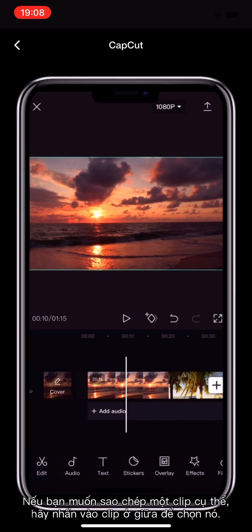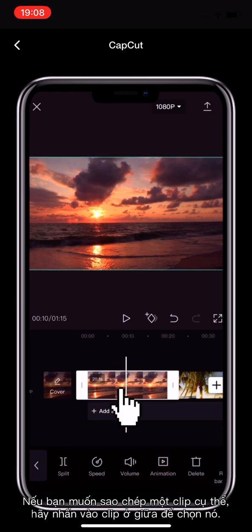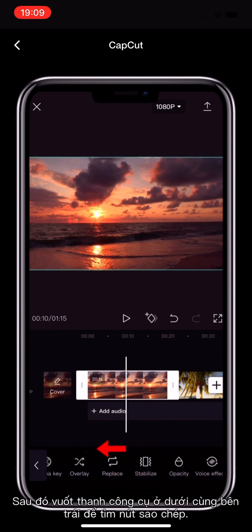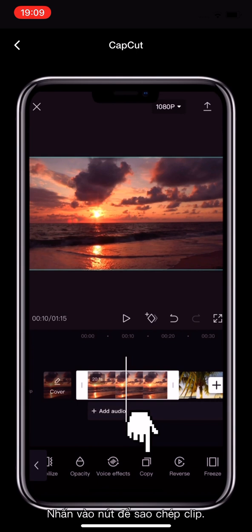If you want to copy a particular clip, tap the clip in the middle to select it. Then swipe the toolbar at the bottom to the left to find the Copy button. Tap the button to copy the clip.